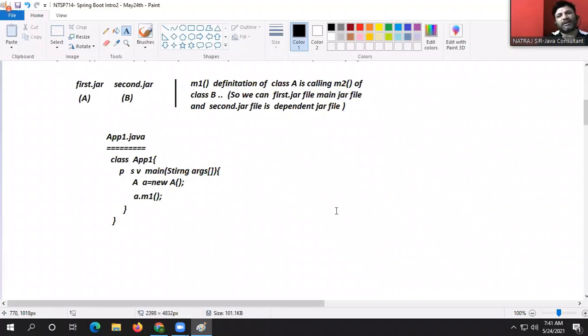So to overcome this, what should I do? I should add both main and dependent jar files, right? I should add both main and dependent jar files.